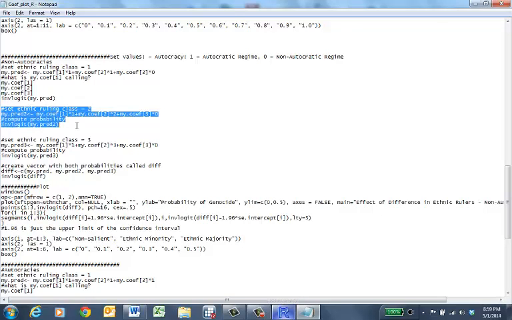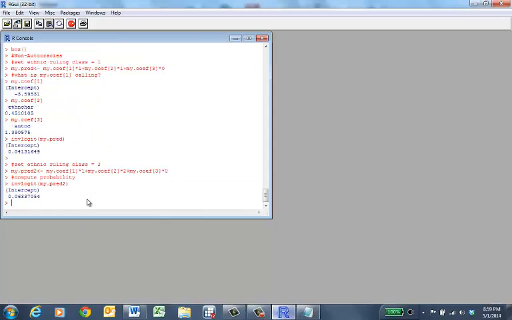So next I'm going to set my ethnic ruling class variable equal to 2. And this tells us that the ruling class is from an ethnically salient group within the country, but it is a minority group within the population of the country. And again, this is in a non-autocratic regime. So when the ruling class is from an ethnically salient but minority population in a non-autocratic regime, the probability of genocide is slightly higher than when the ruling class is from a non-salient ethnic group.